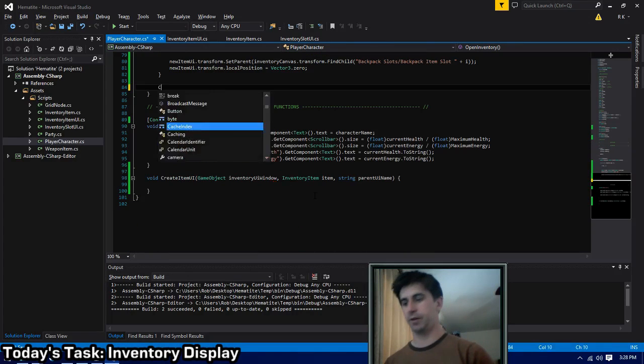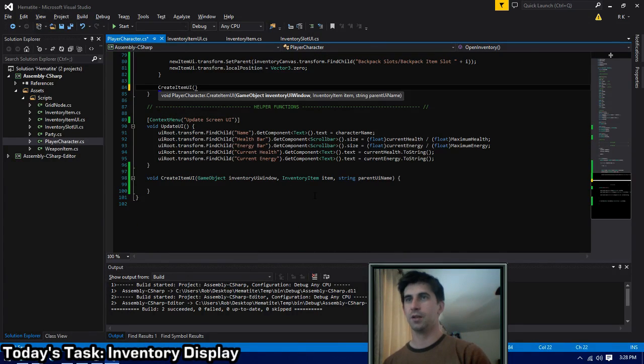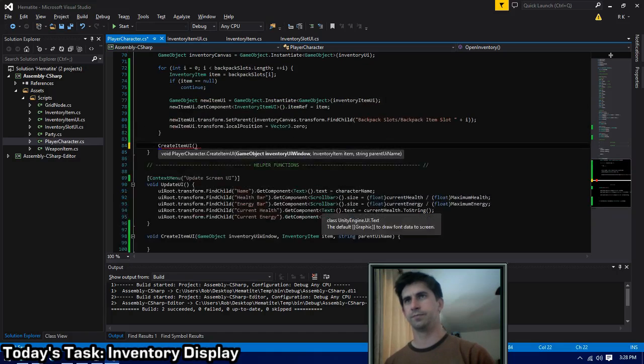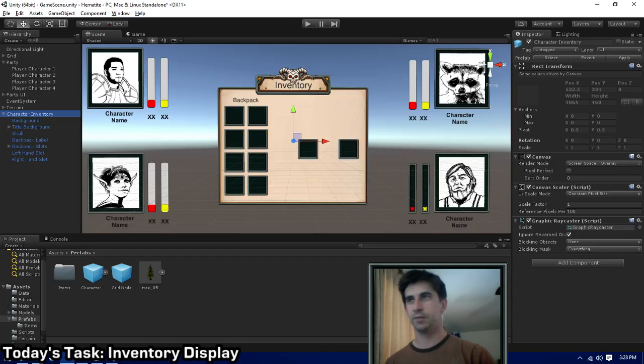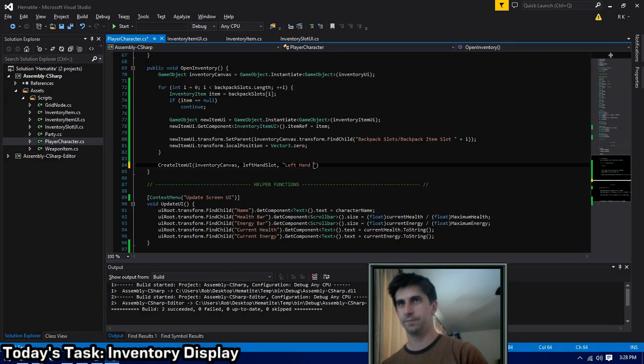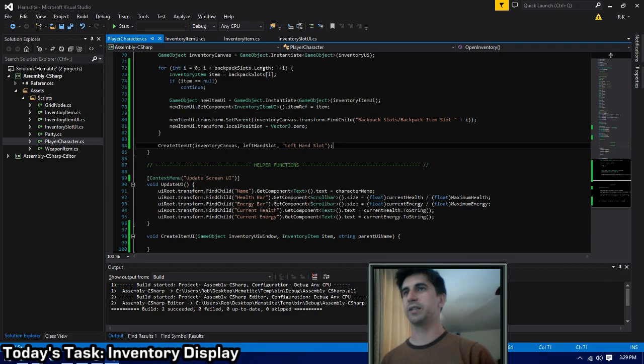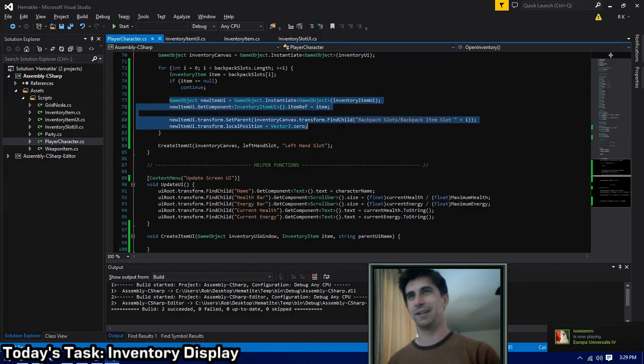And then all we'll do from here is we'll say create item UI. Here is the inventory canvas. Here is the left-hand slot. It is named left-hand slot. And then, let's see, is there anything else going on in this UI? Not particularly. Nothing that exciting, at least.